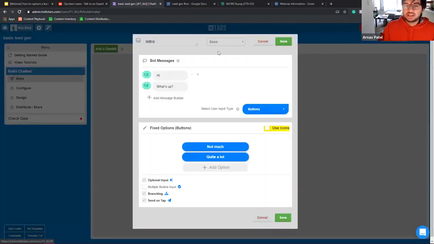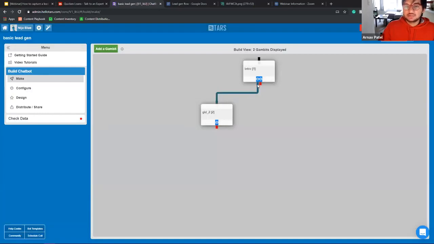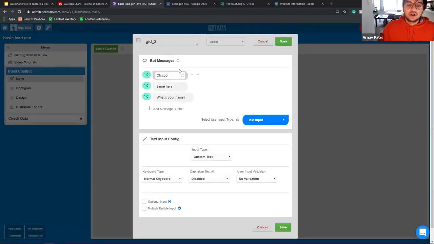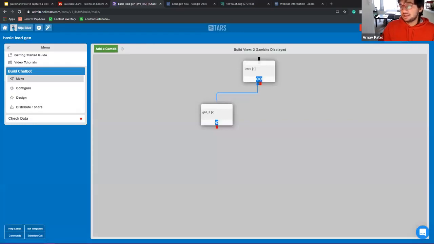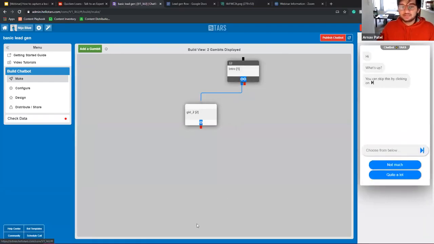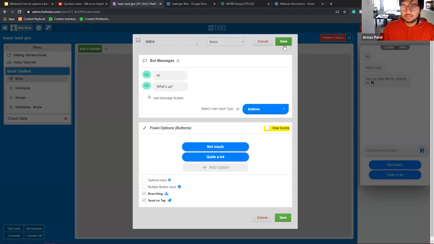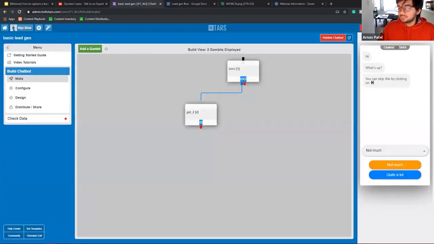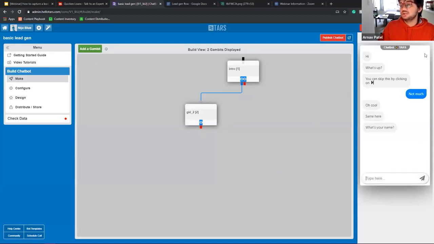So now what's going to happen is the bot is going to say, hi, what's up? If the user selects not much, it's going to take them in this direction over here to start the next gambit. So the bot is going to say, oh, cool, same here. What's your name? And then give the user an option to respond. And we can see that in action through the preview again. So the bot says, hi, what's up? I'm going to turn optional input at the bottom off here. Let's say not much. And now the bot moves on to the second gambit and says, oh, cool, same here.